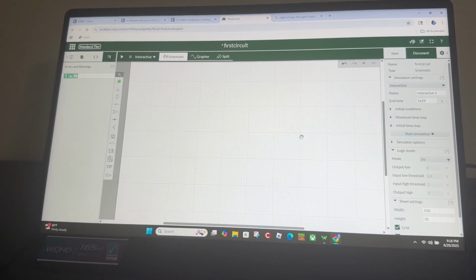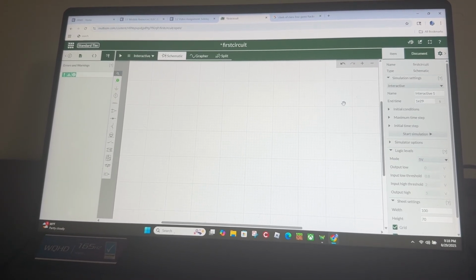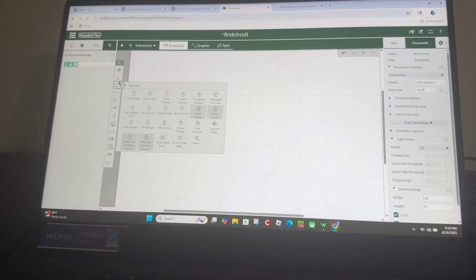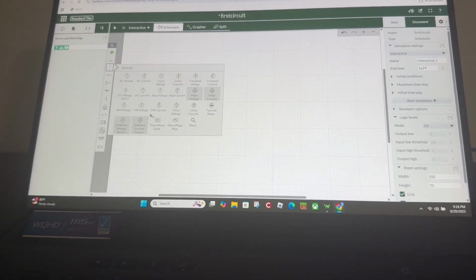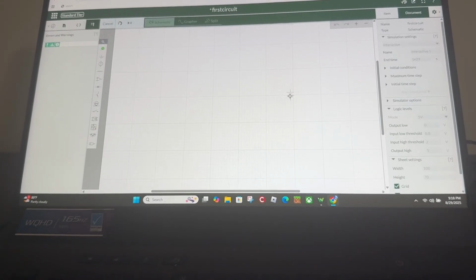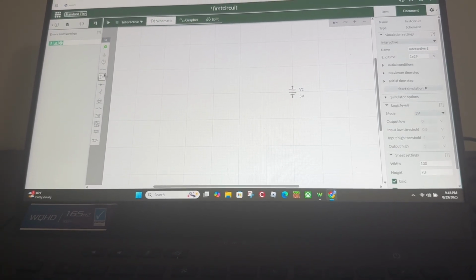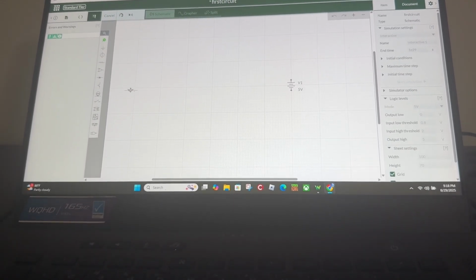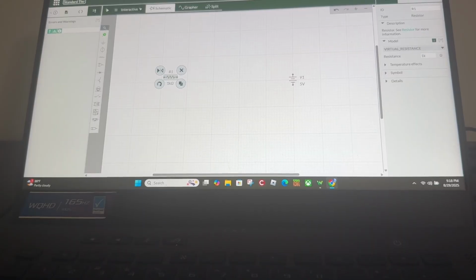Hello. Today I'm going to build a circuit in Multisim and in WaveForms. So first, I'm going to grab a DC source. I'm going to place it over here. And then I'm going to grab a resistor. Because these resistors are labeled, they have to be placed in order.